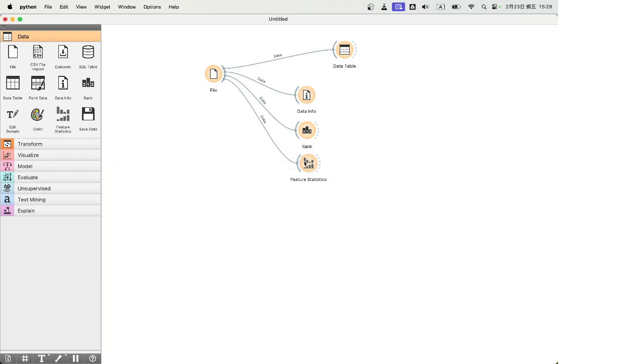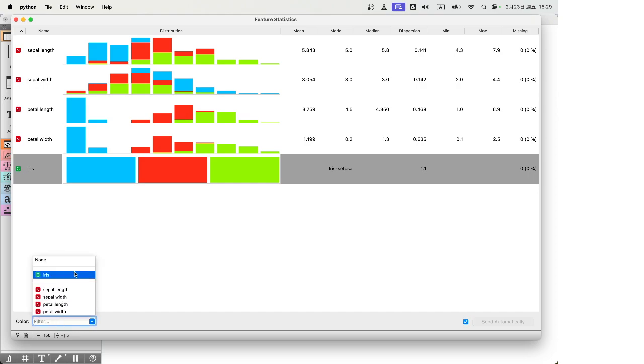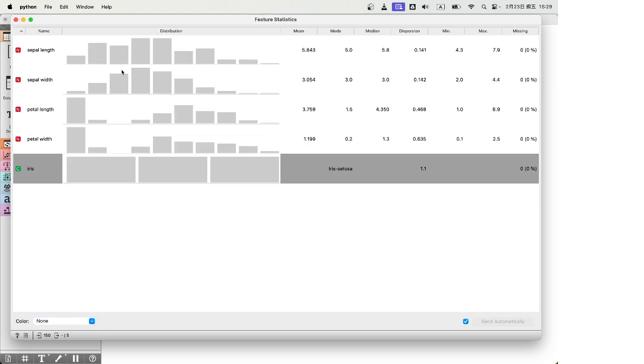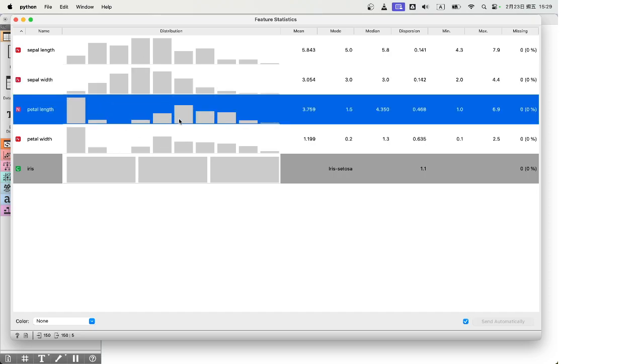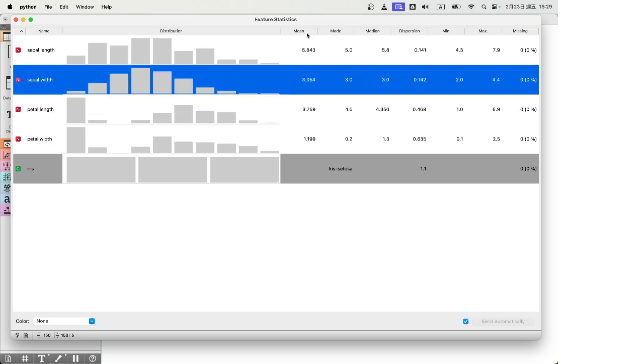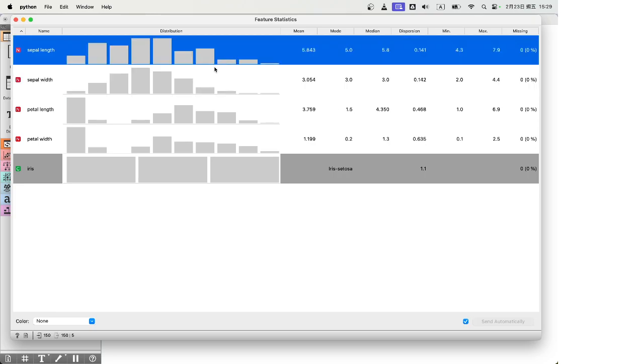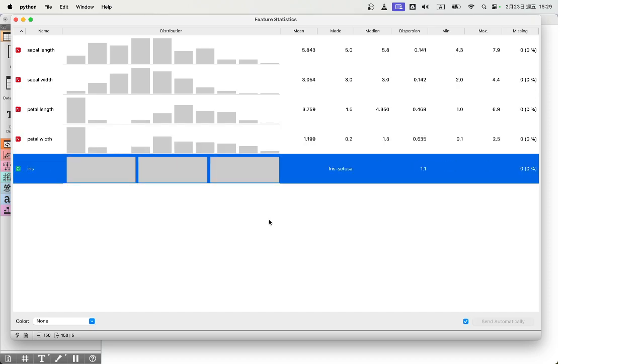So here is the feature statistics. We can see that it draws the distribution of different columns. For example, you can see that this one is quite similar to a normal distribution, and this one is not a normal distribution. It includes the mean, mode, median, dispersion, minimum value, maximum value. You don't have to write code to obtain all those very basic statistics values, because Orange does such things quite well.